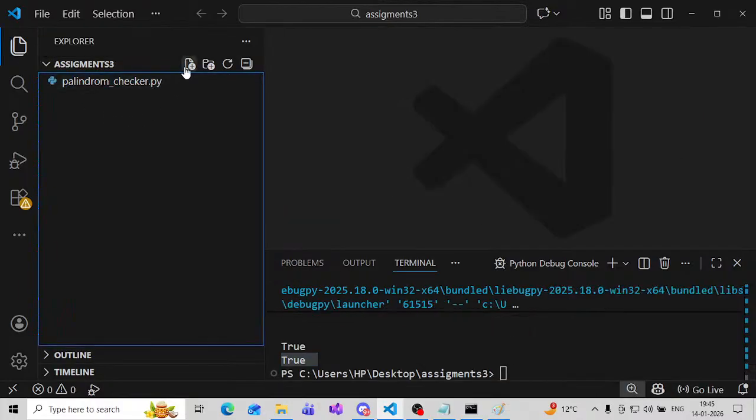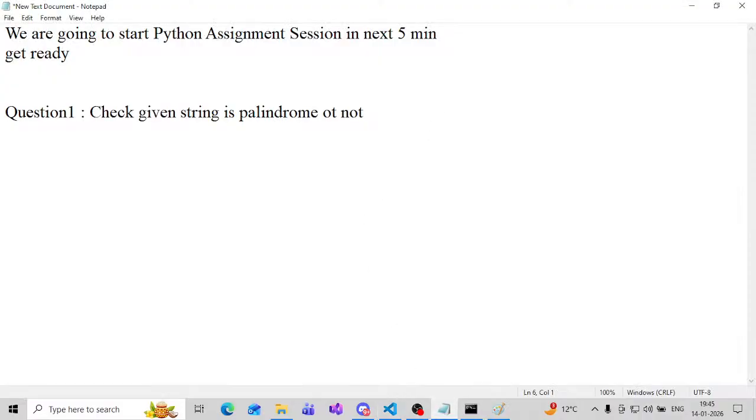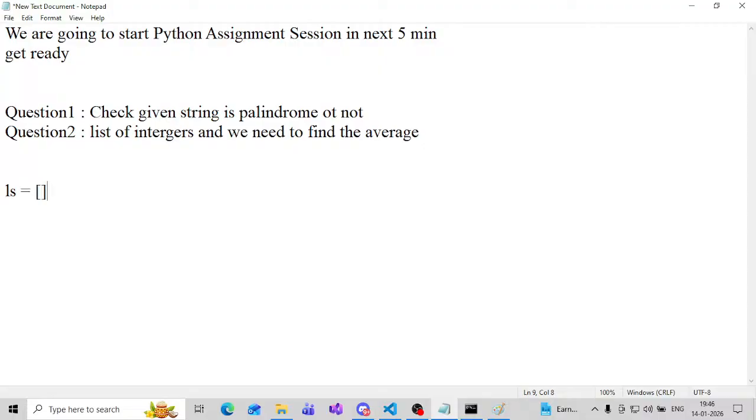Now we have another question, and this question is very easy. We have a list of integers and we need to find the average, right? You can create a simple list like this, 1, 2, 3, 4, 5, and you need to find the average.